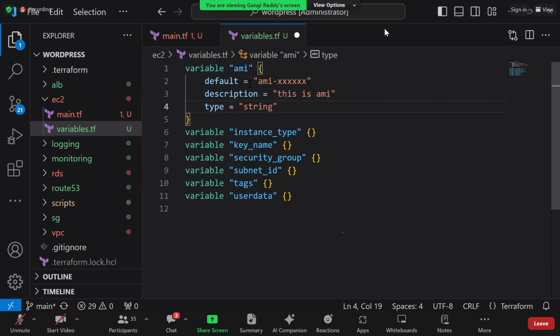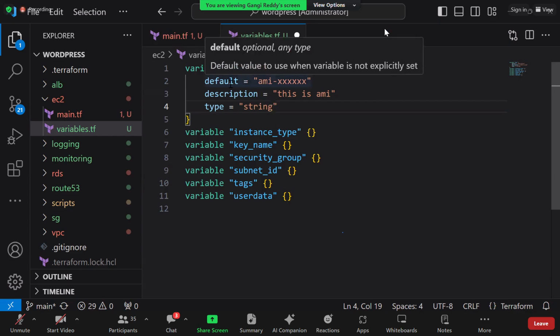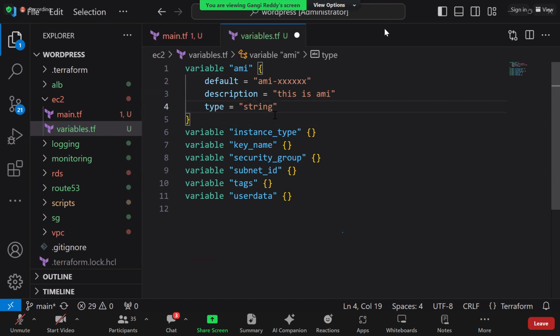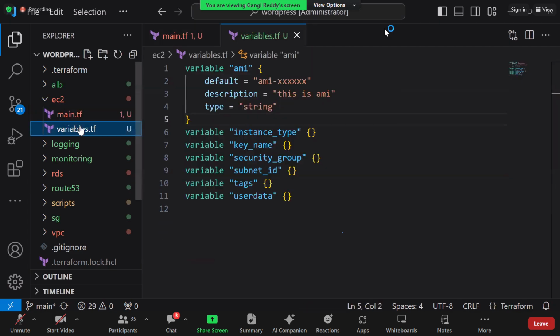I don't want to put default values here. It's up to you, it's up to the people. But when you are designing a module, it's good to have some default values. That is a good practice. Now, that's it. These are the ones.